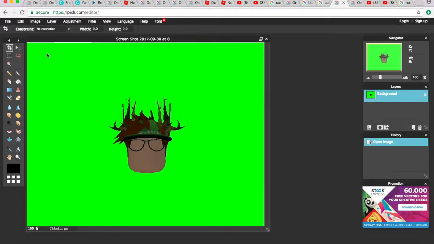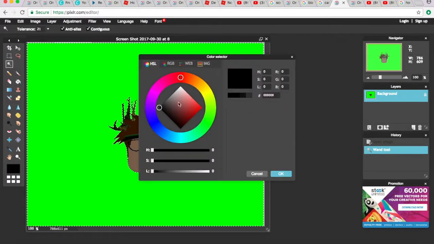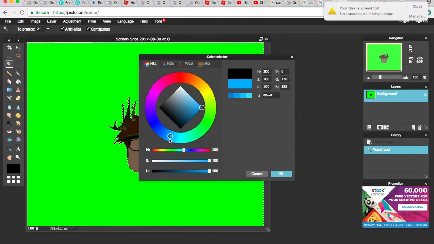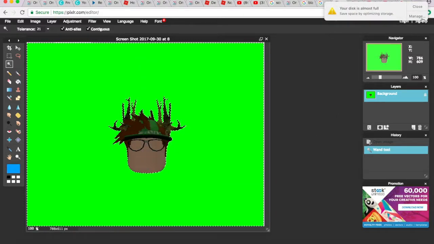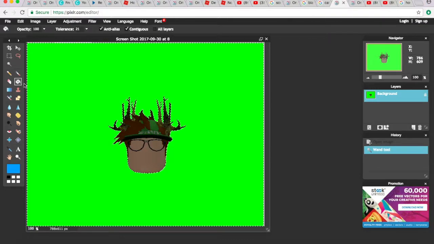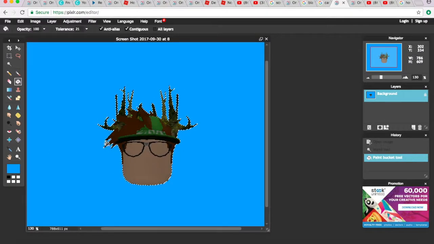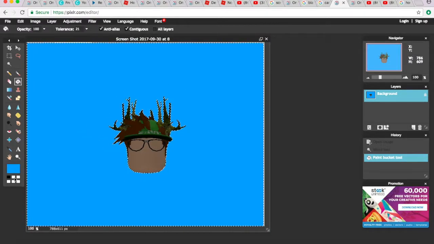And then you take the wand tool, you highlight the background. Then you choose the color you want. Say you want this blue. Click OK. Click the fill bucket. And then how I made mine, guys.